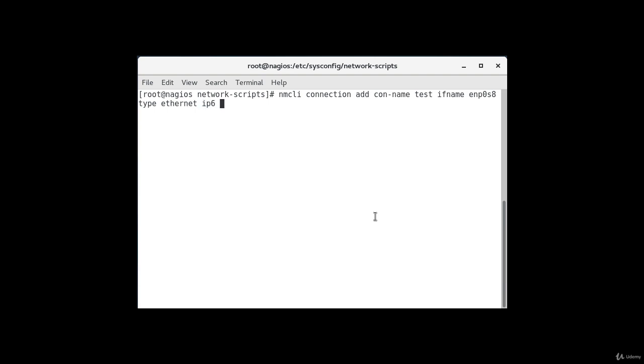ip6, and then the actual IPv6 address. I'm just going to pick a random one: ADAF:ACAF:1221::5/64.